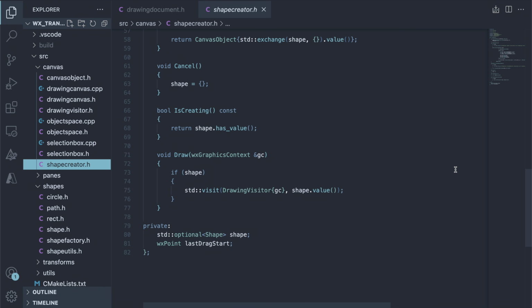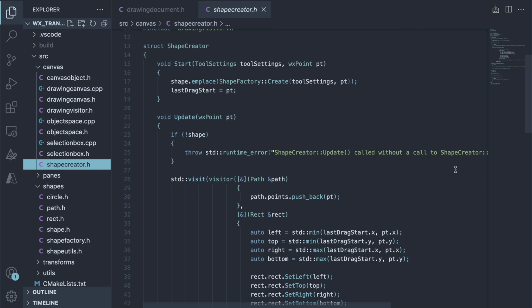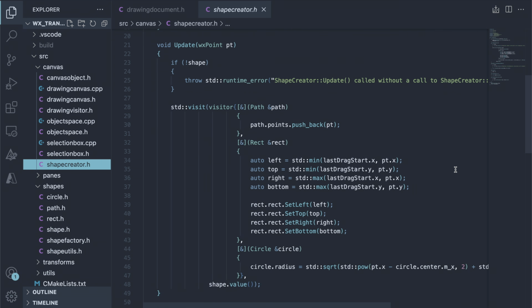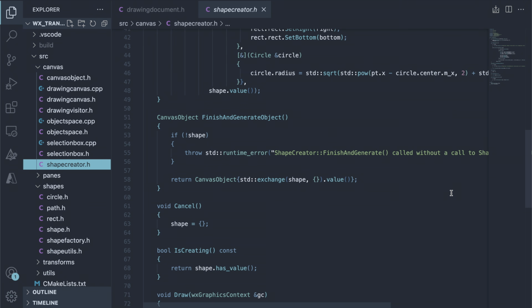The shape creator class itself is simple. It contains a shape wrapped in an optional. This shape is not const. It can change because that's the purpose of this class, to handle the interactive shape creation process. The start method creates the correct shape for the currently selected tool and stores the drag start point. In the update method, we use the stdVisit idiom. For paths, we add the current point to the list. For rectangles, we change their vertices, and for circles, we update the radius. When generating the canvas object, we use stdExchange to reset the shape variable to a null optional and return its previously held value, all with a single call.